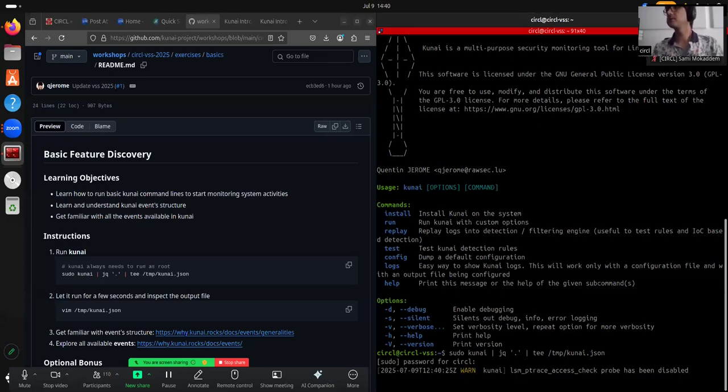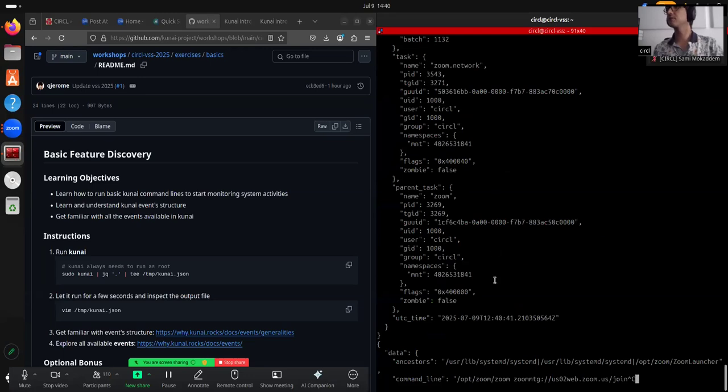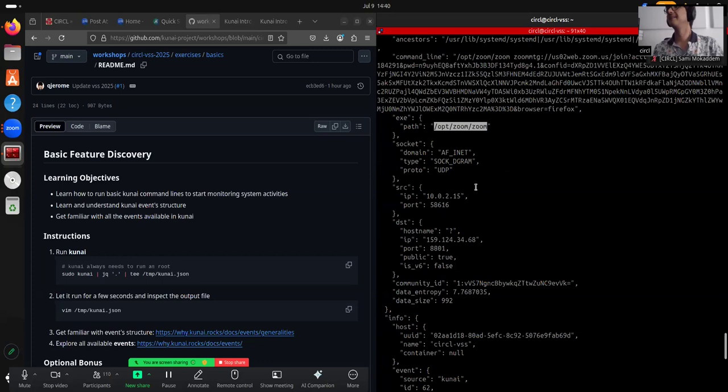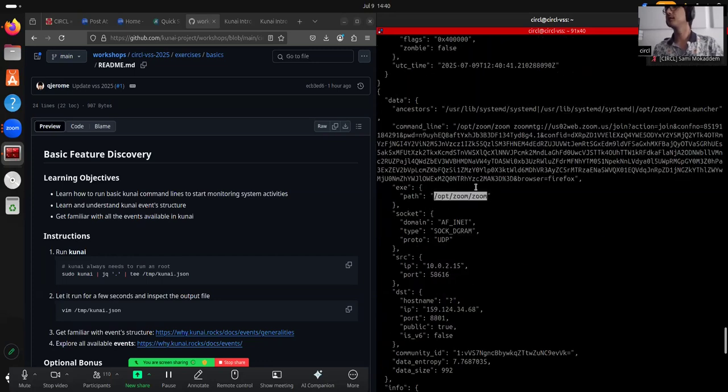And here it goes. We see lots of events being printed on the terminal. Here it's a lot because I think it's a lot of network connections because of Zoom. So it means it works. This is nice.